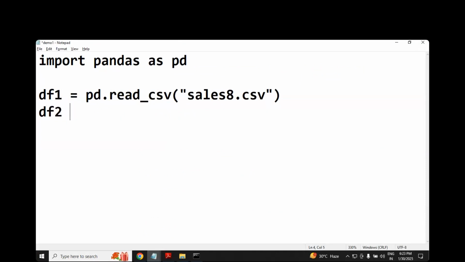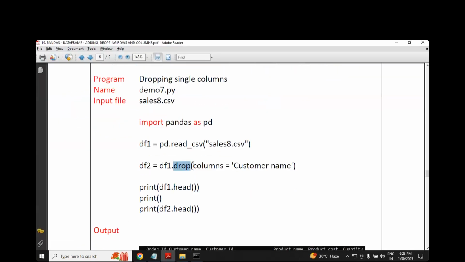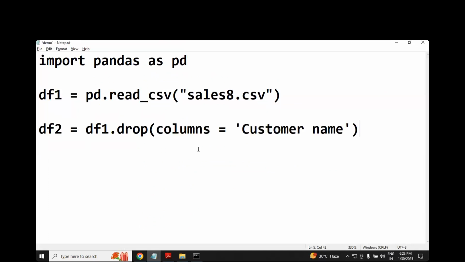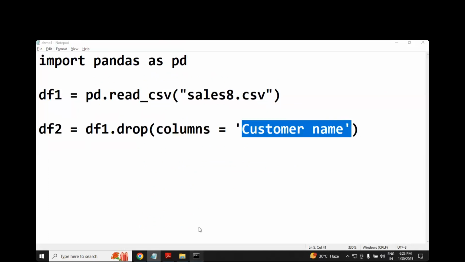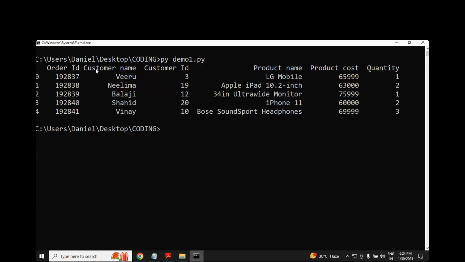df2 equals df1 dot, method name is what exactly, sir? Drop. The method name is drop. Now here you can specify, sir, my favorite syntax. Any idea? Very good. Kindly make a note: keyword argument columns equals customer name. Indirectly you are telling, hey, I don't want this column. Yes, you can delete this one.